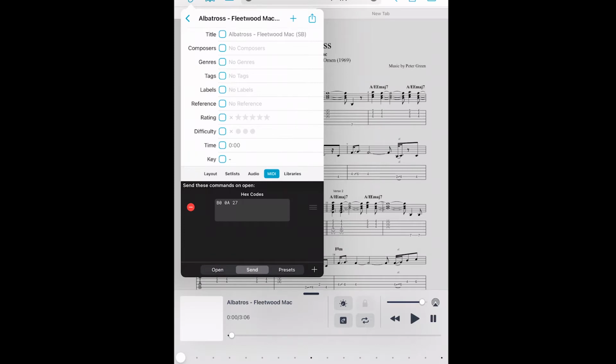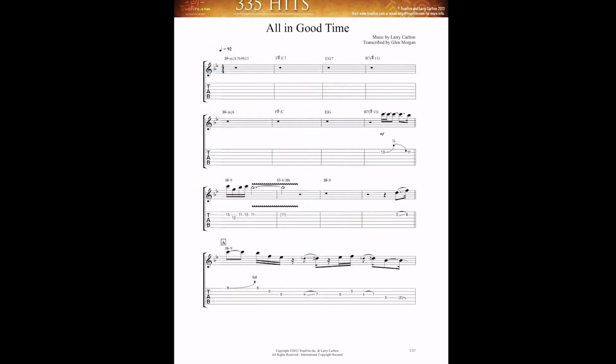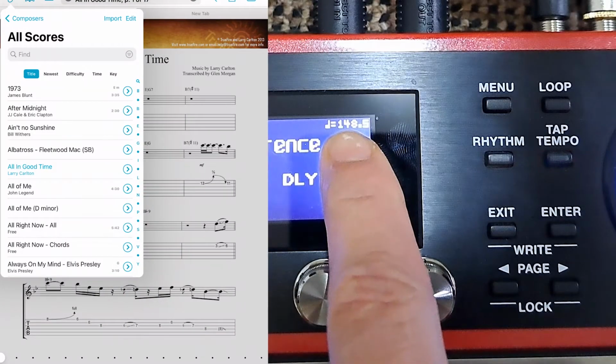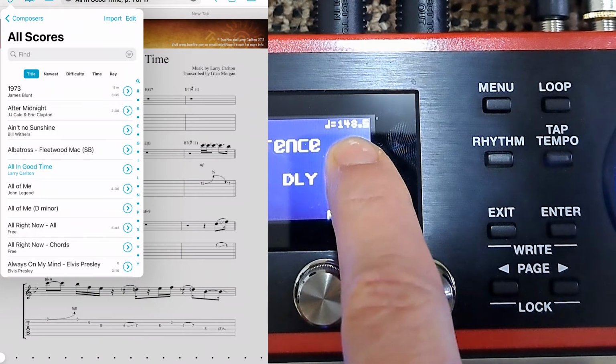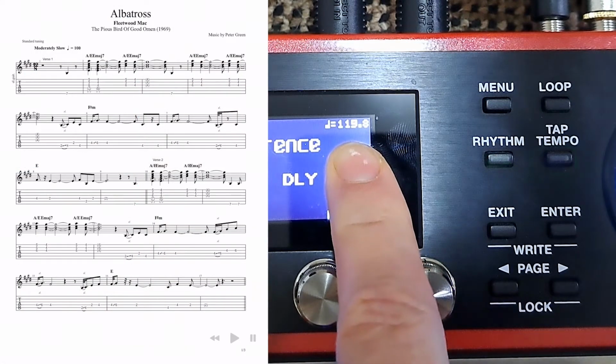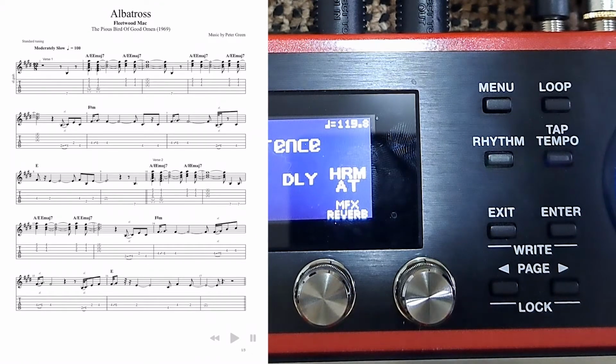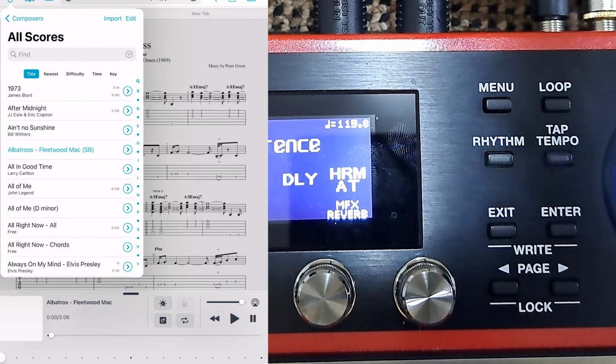Do that. Go back all the time. Now let's have a look over here. We have 148 there, and now we change to 119.8. So all I wanted to show you there is that it is actually doing something.